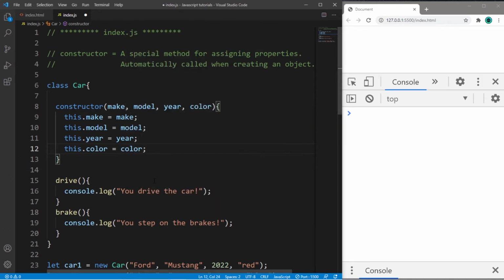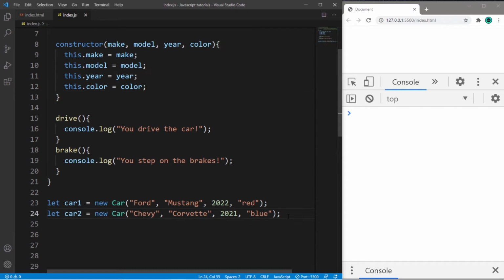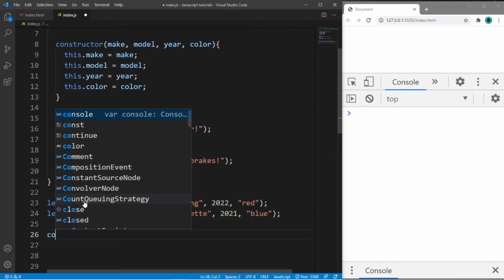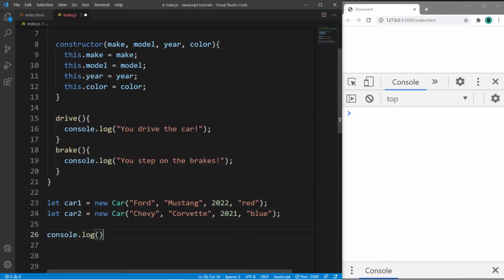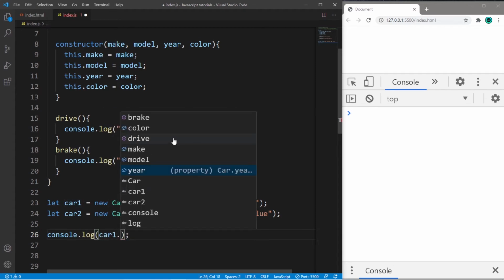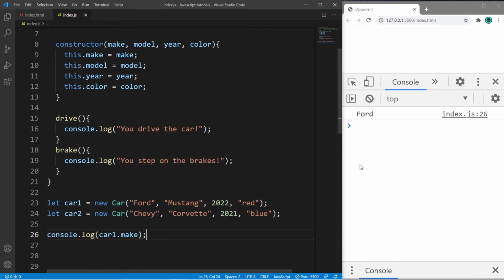And honestly, that's it. So let's display some of the properties of car 1 to begin. I will use console.log, then to access a property of your car object, type the car object. In this case, it is car 1. We have two methods, break and drive, and we also have four properties, color, make, model, and year. So first, let's display the make of this car, and this should display Ford.